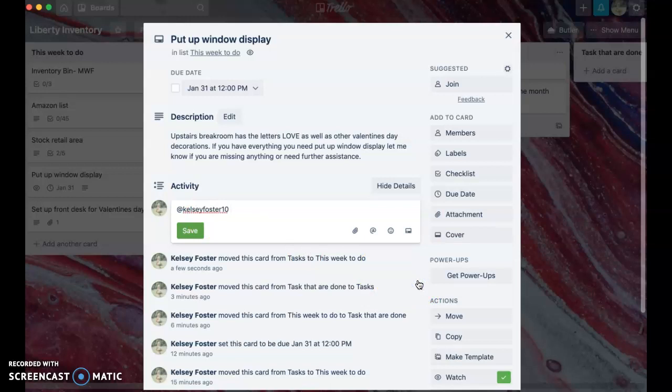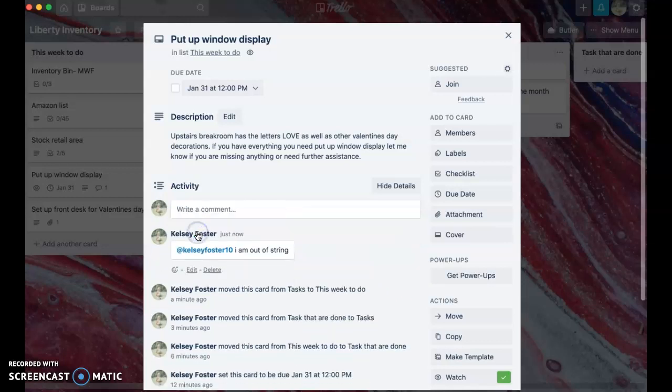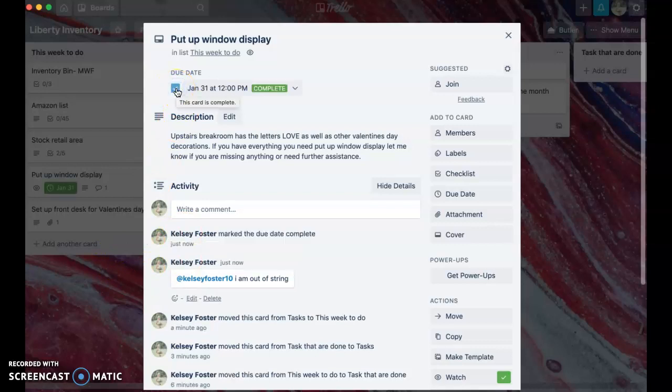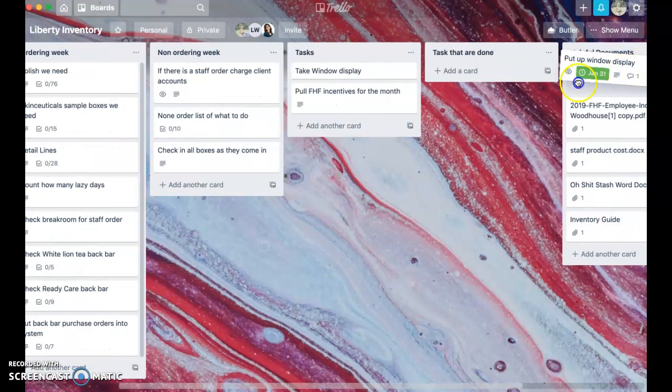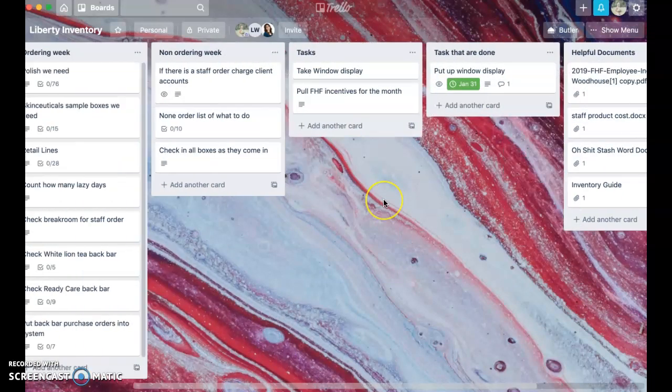So let's just say that you say, I am out of string. I will get a notification after you hit save, letting me know that you're out of string and that you're unable to complete that project. Once you're done, you can go ahead and hit the check button, and that will let me know that you completed that project. You can also then move the card over to tasks that are done.